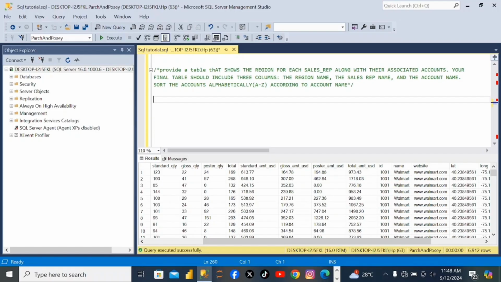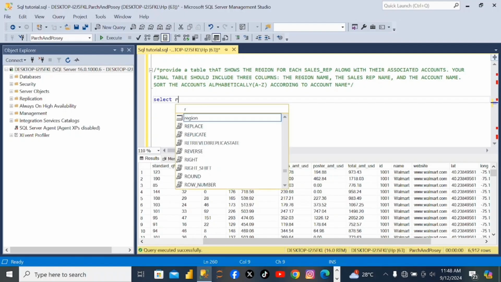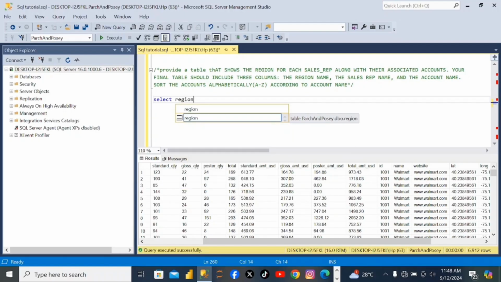So to start writing our query, we start with the select clause, which is select region name. Okay, the instruction says your final table should include 3 columns. So in this query, we will have 3 columns. So I'm going to list these 3 columns out now. So select region dot name, and we use the alias, which is AS. We name that column region name, comma.